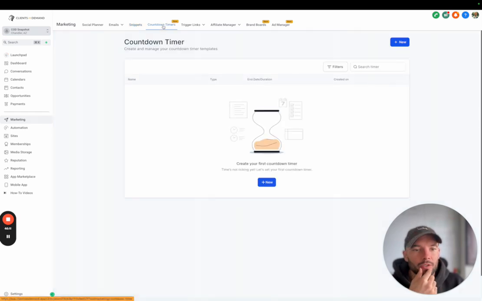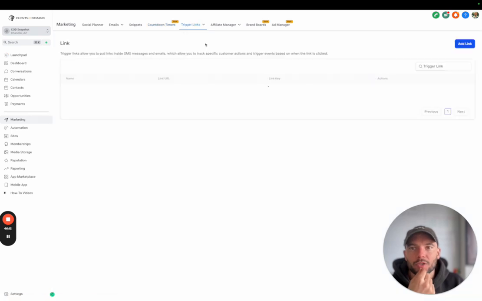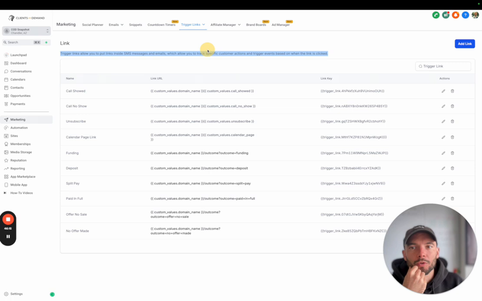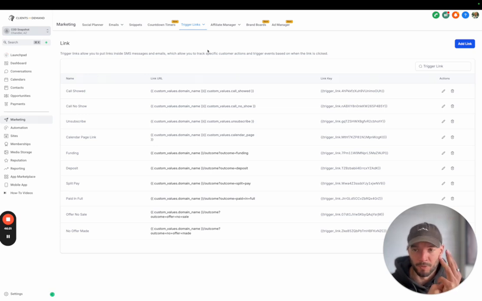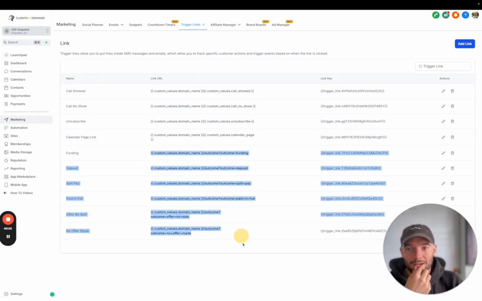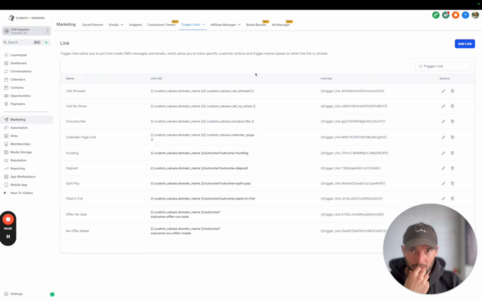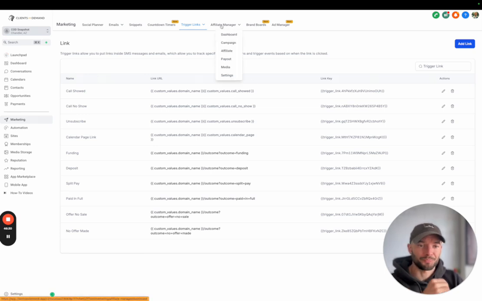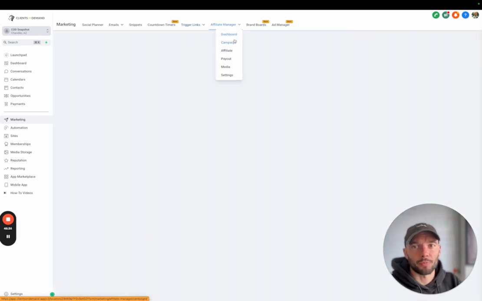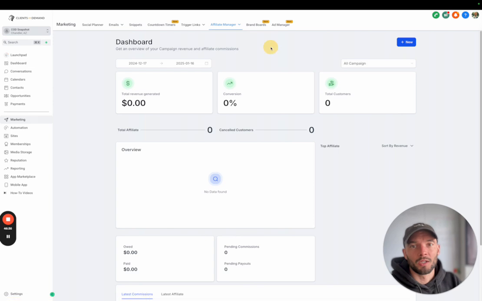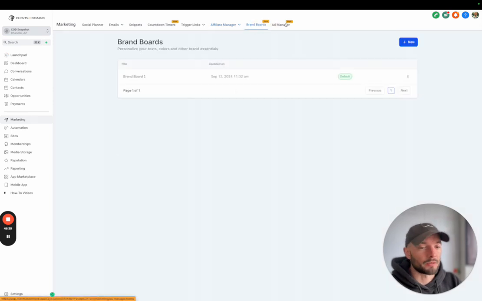You can have countdown timers, trigger link. I mentioned how it works when you have a call showed, no showed, when someone unsubscribes, when people click on the link to book a call but they don't book a call, and the call outcome here as well. Okay, so you can have an affiliate system. If you want to have affiliates for your program, you can create campaigns and get affiliates to promote your business.